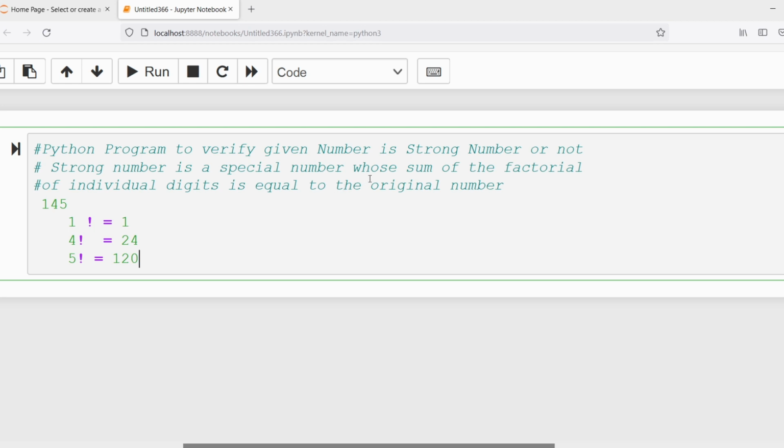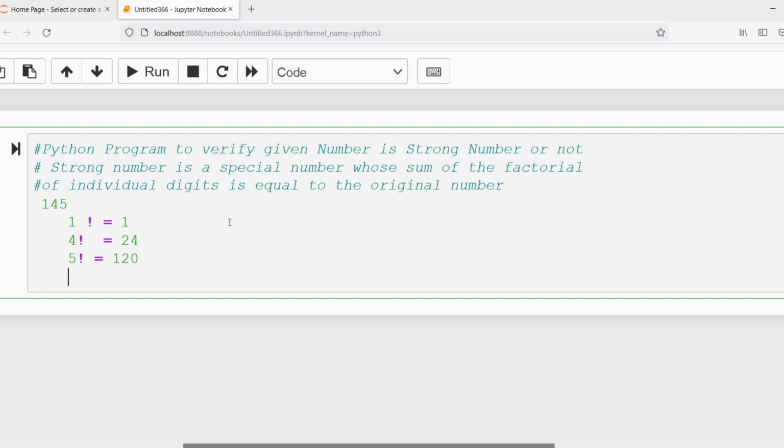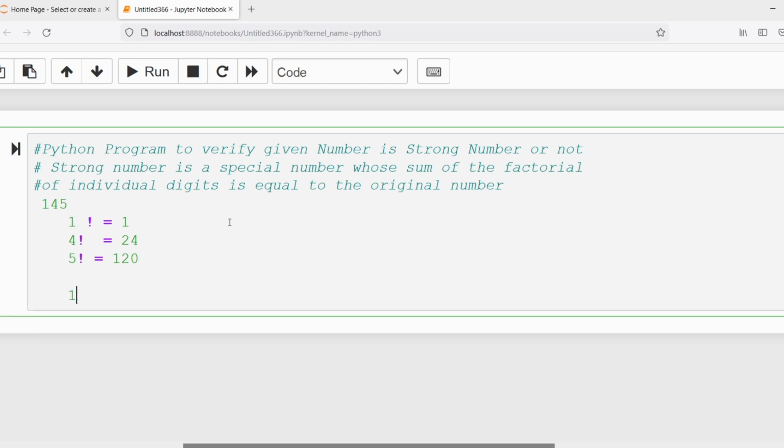120. Now what they are saying is a special number whose sum of the factorials, meaning 1 plus 24 plus 120, will be how much? 1 plus 24 is 25. 25 plus 120 is 145. So the sum you are getting is 145. Now it should be equal to the original number. What is the sum here? 145. What is the original number we have taken? 145. So 145 is equal to 145. So I should say it is a strong number.